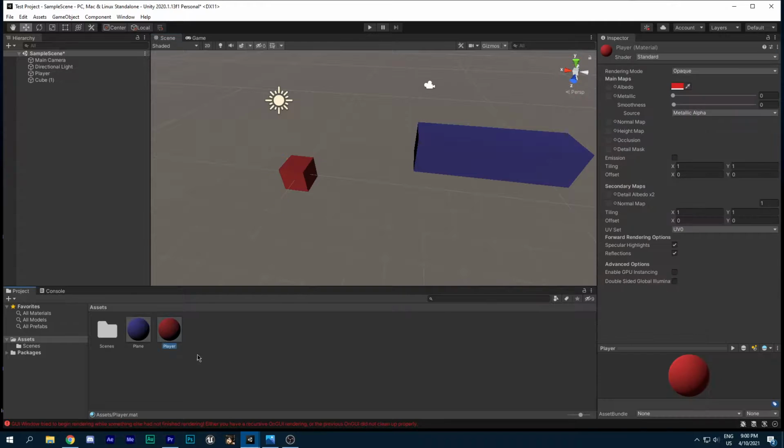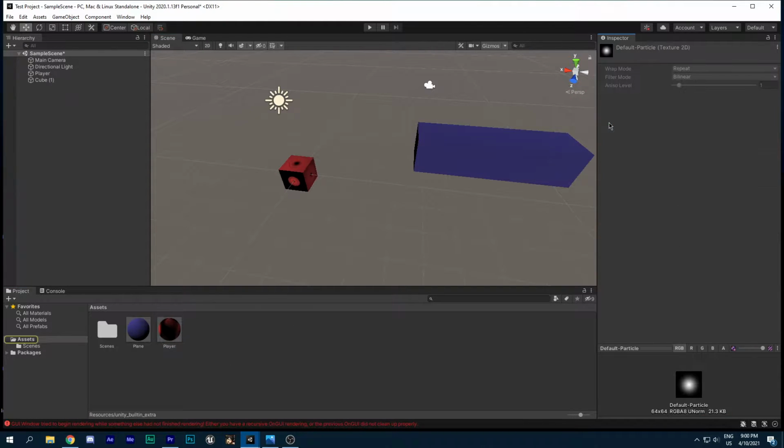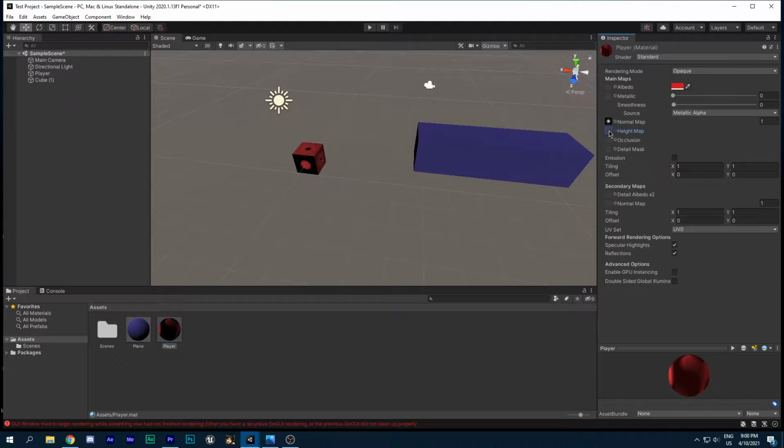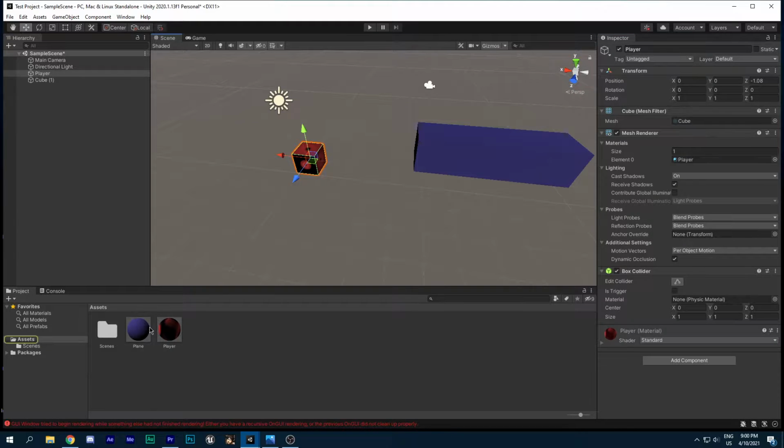The greatest thing about this, guys, is that you can use normal maps. So as you can see, it's weird now. Wow, it looks really weird, right? So I want you to mess around with different things, and let's see what you can do with it.